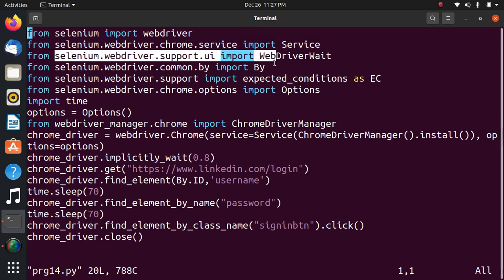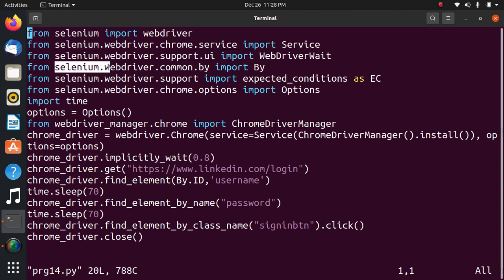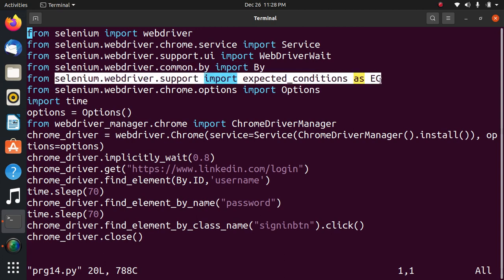selenium.webdriver.support.ui import WebDriverWait. Selenium WebDriver provides two types of wait. Explicit wait makes WebDriver wait for a certain condition. The next statement, selenium.webdriver.common.by import By, used to set the supported locators. The next statement, selenium.webdriver.support import expected_conditions.